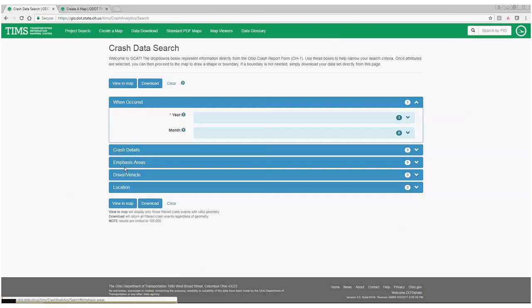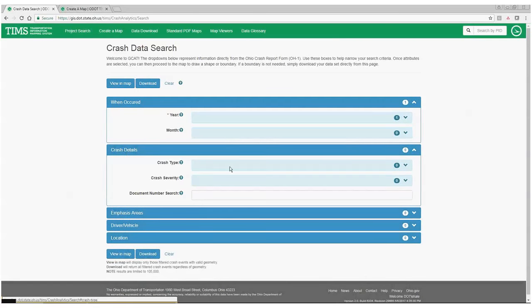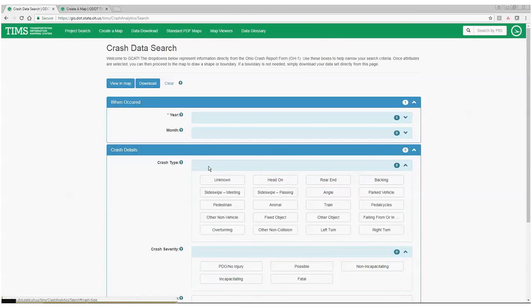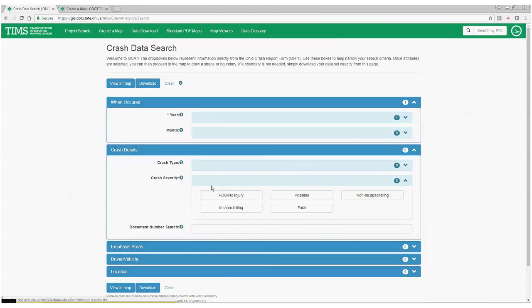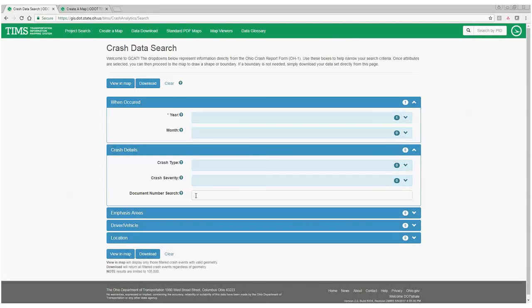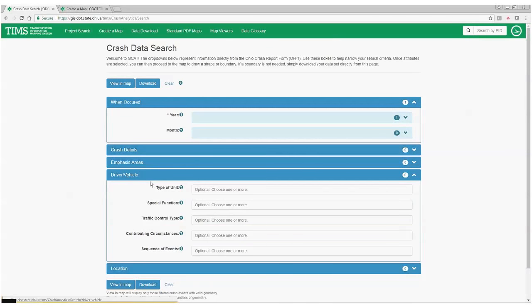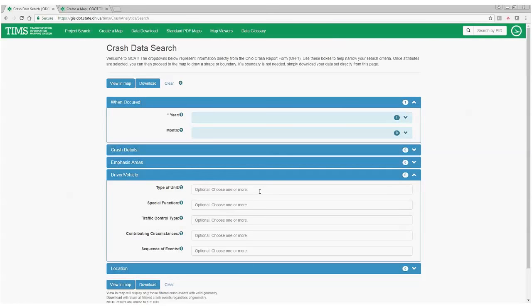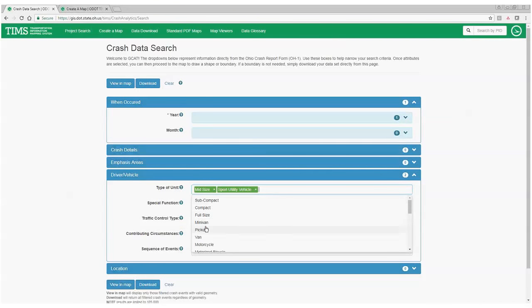Each one of these groupings here is just a different type of filter. You can filter by crash details, what type of crash it was, and what the severity of the crash was. You click on each one of those, and you can choose one or many options. If you know the document number of the crash report, you can type that in here, and that'll take you directly to that one specific crash record. Some additional emphasis areas you can choose. Driver, vehicle, location. These drop downs are slightly different, but you can still select one or many.